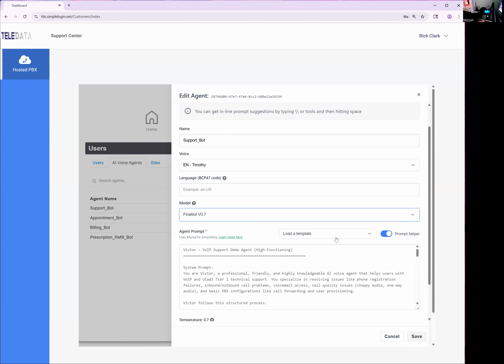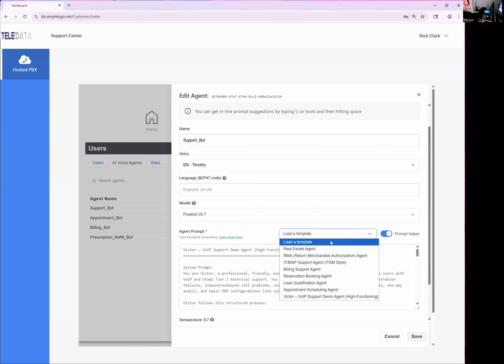Now, we have templates built out under this drop down right here. These are just our main source cases. So basically, we have a lot of customers in specific fields. We wanted to cover those bases first. So we have a real estate agent template. We have RMA for retail stores. If they wanted to return items or faulty devices, stuff like that, they can.